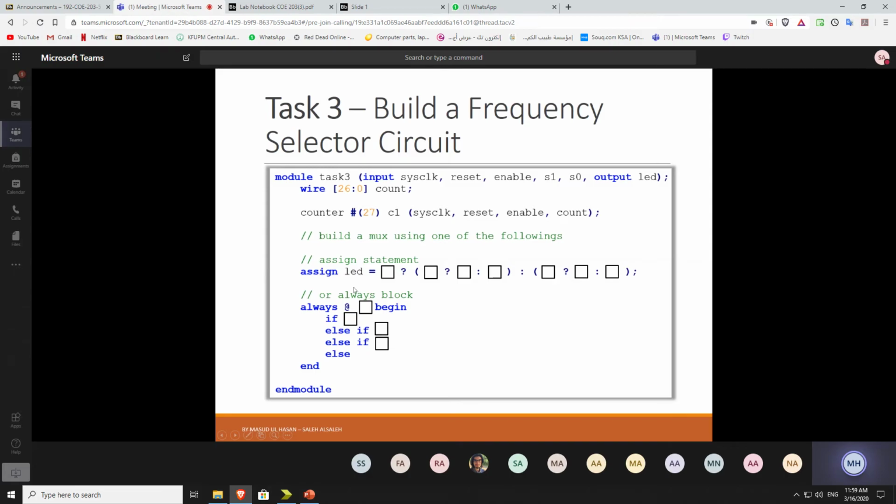So there are 2 different ways. Either an assign statement, where LED is the output of the multiplexer. LED is equal to this question mark. I hope you already know the question mark operator. I explained it before and today again. Question mark means if this is true, it will go to the first value. If it is false, it will go to the next value after the colon. This is a colon, 2 dots, right? Then if this is true, it will go to this. If this is not true, it will go after the colon. So you just have to fill these boxes. Then the code will be complete.